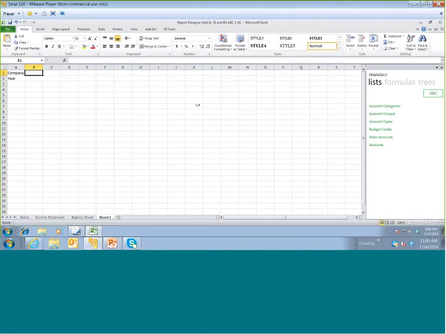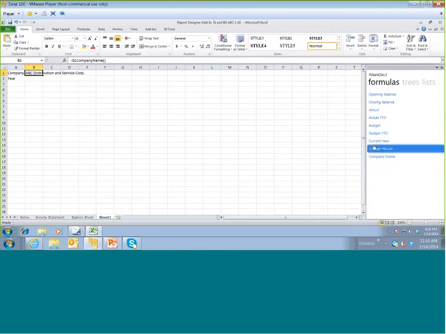I have the company and the year there. And then from my task pane over here on the right, what I'm going to do is first of all select the formulas. I notice I have my opening, closing, my actual formulas here. But what I want is to start with my company name, and that just drags over the name, and then the current year. And if you take a look, this is a formula for the current year, and that is what I'm going to be using to create my report. So it's just the simple drag and drop capability.